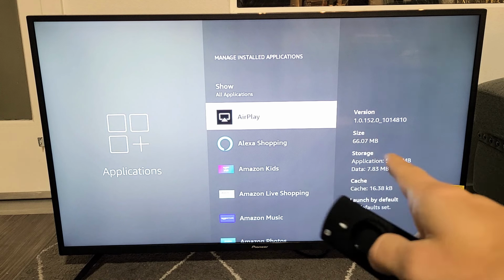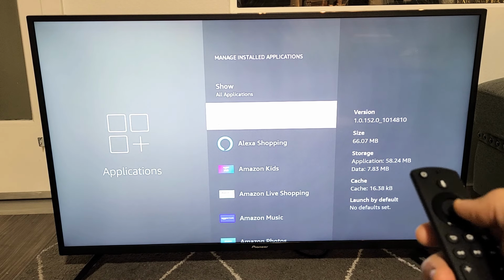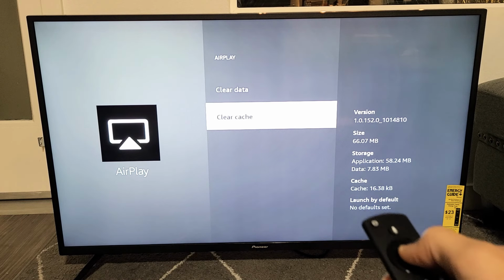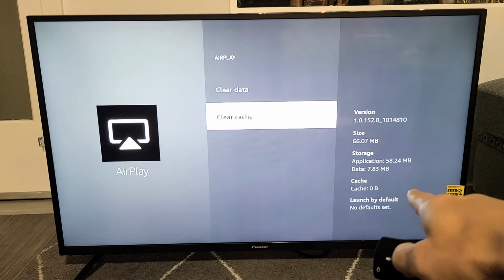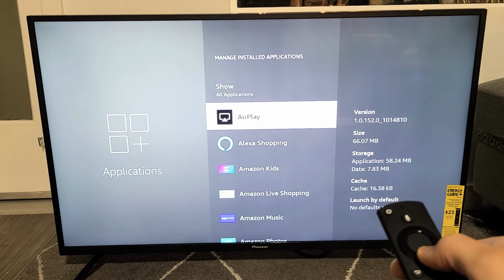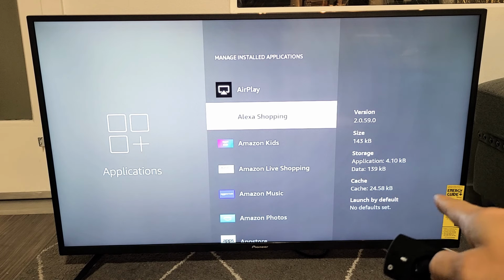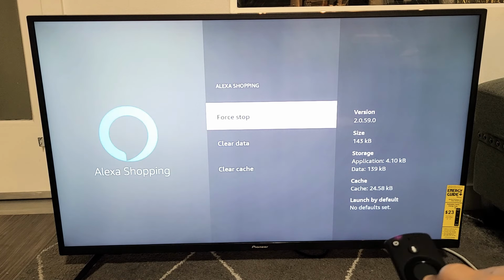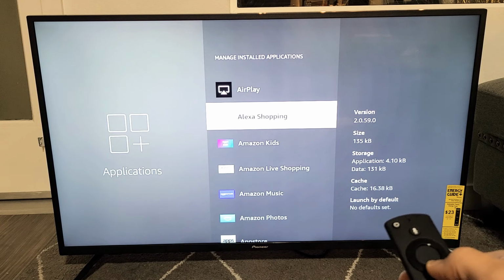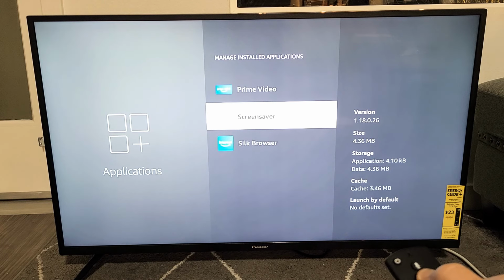So I go to AirPlay here. I can see cache on the right-hand side is like 16 KB. Click on OK. Go down to clear cache. Clear the cache. As soon as I do that, you can see cache now is 0 bytes. Let me click on the back button. Now go down to Alexa Shopping. Is there anything in the cache? Oh, there's a number on there, 24 KB. Click on OK. Go down to clear cache. Now it's 0. Go back. Just do that for all the apps that you have.